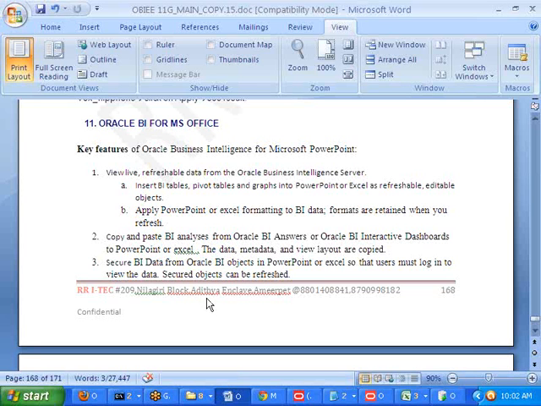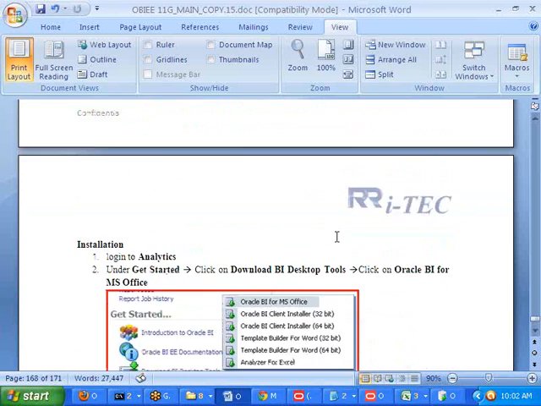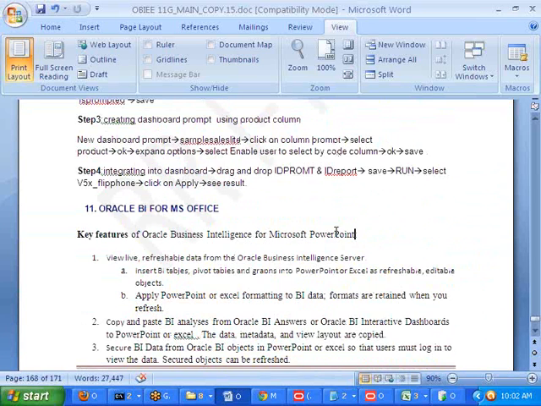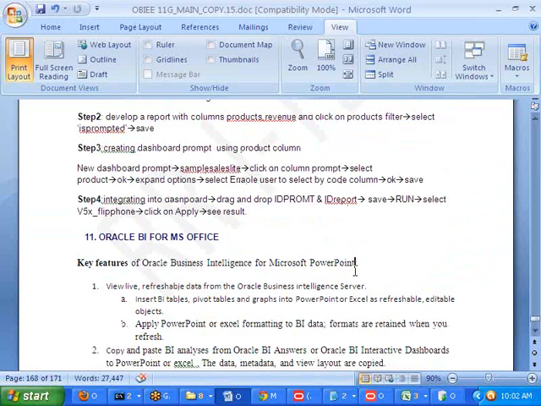Okay, let us go and see it. Key features of Oracle Business Intelligence for Microsoft PowerPoint. Is it also applicable for MS Excel, sir? I given it in the bottom, no? MS PowerPoint as well as what, sir? MS Excel also. Same functionality for MS Excel.